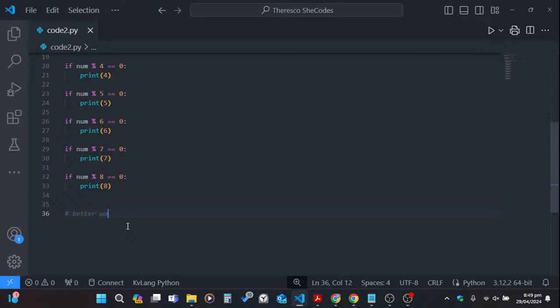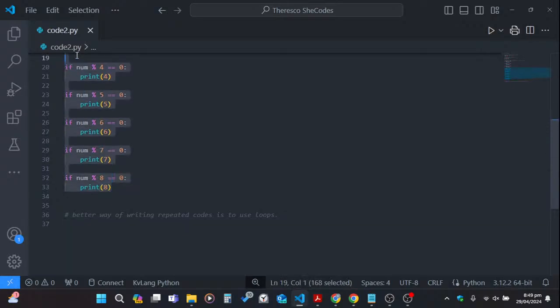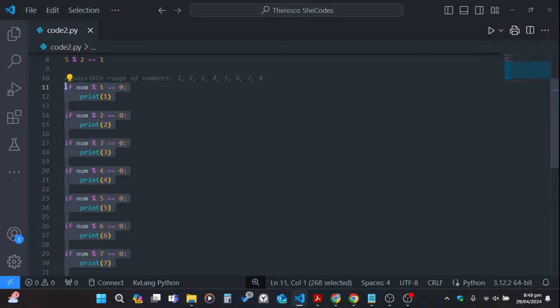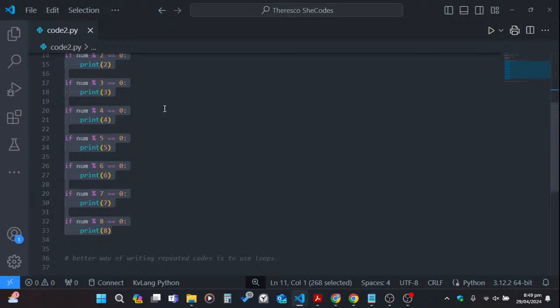So a better way of writing repeated code is to use loops. Okay, so the loop we are going to use today is what we call for loops. Usually you use a for loop when you know that you want to perform an action a certain number of times. In this case, we are performing an if statement 8 times. We divide, find the remainder, then we print. We did it 8 times. So it is perfect for a for loop.